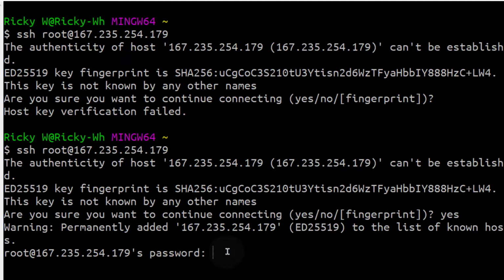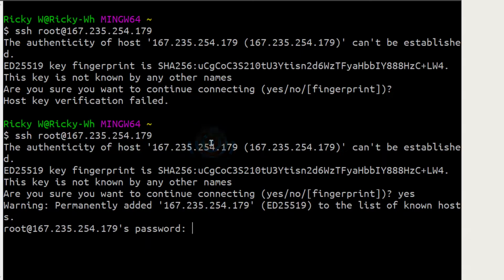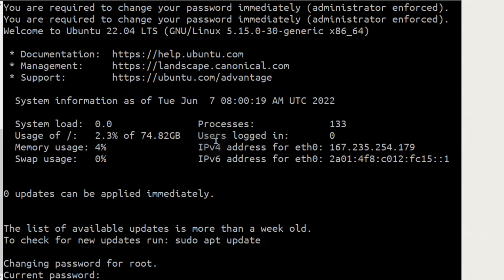The next step, you have to enter the password, and as I said, it was sent to your email. If you did it like I did it, then all you can do is paste it in here. And when you paste it, it won't be visible, it will be hidden. So I'm just going to paste it, enter. You're now logged into the server.